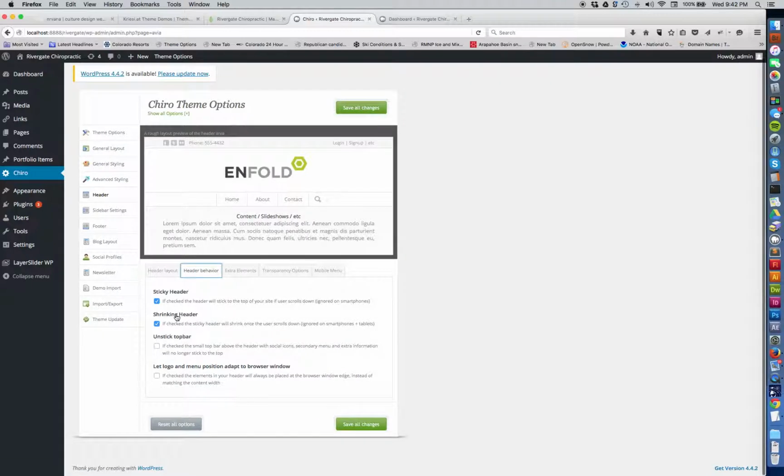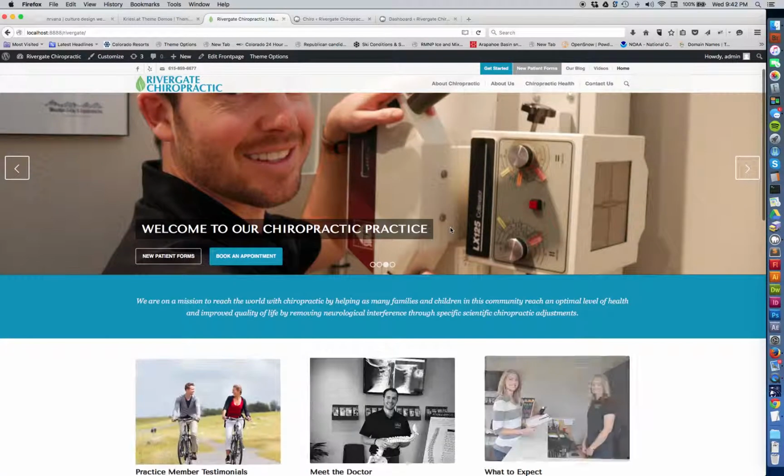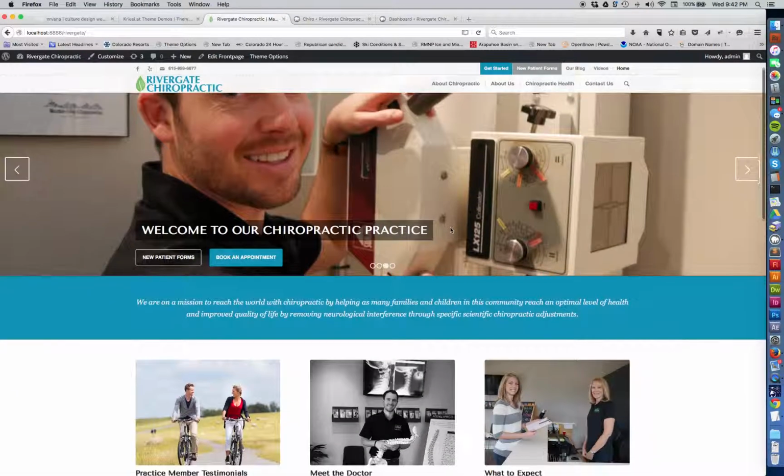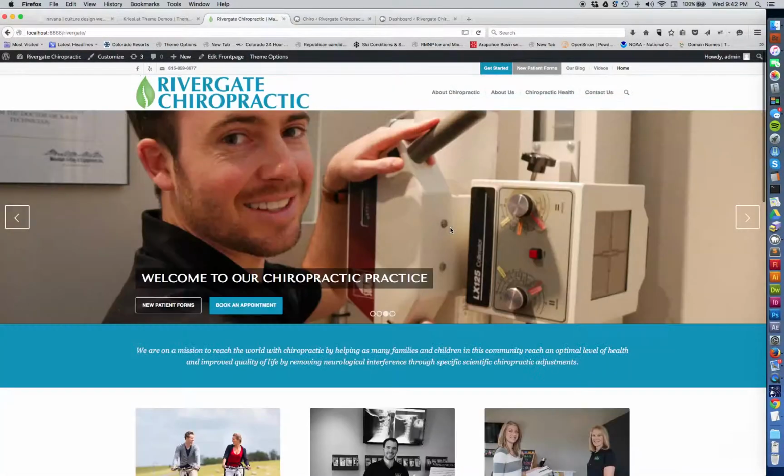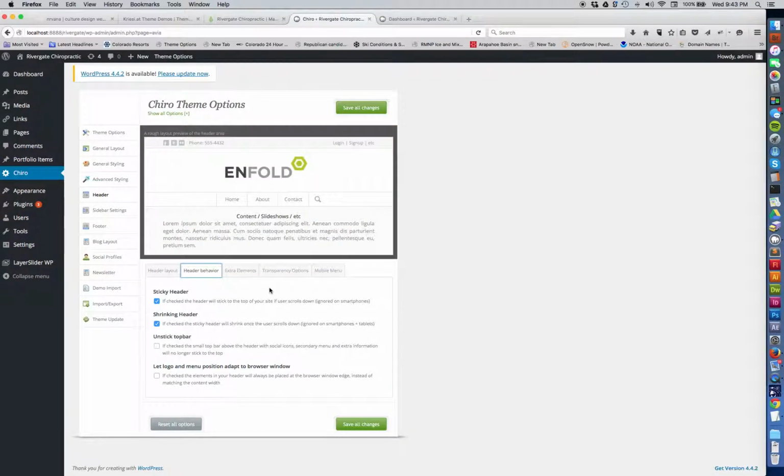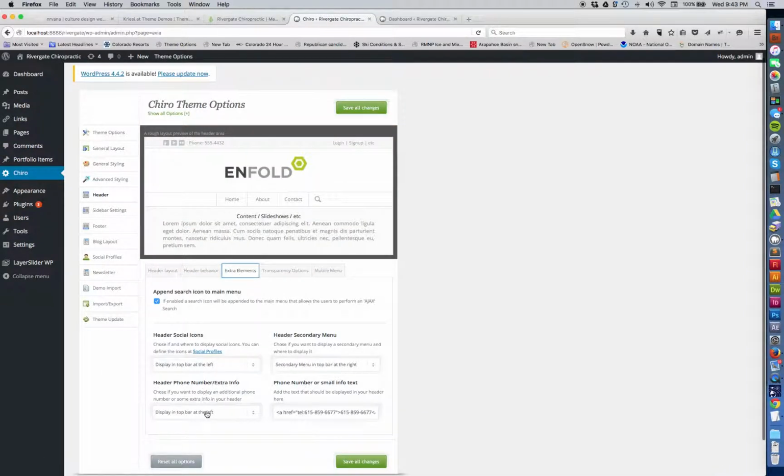So header behavior, shrinking or sticky header, that means this is that behavior right there where the header shrinks and sticks to the top. Okay. Extra elements. Do I want to display a phone number? I've written some HTML here to make that phone number live if you're clicking it on a cell phone. Do I want the secondary menu?